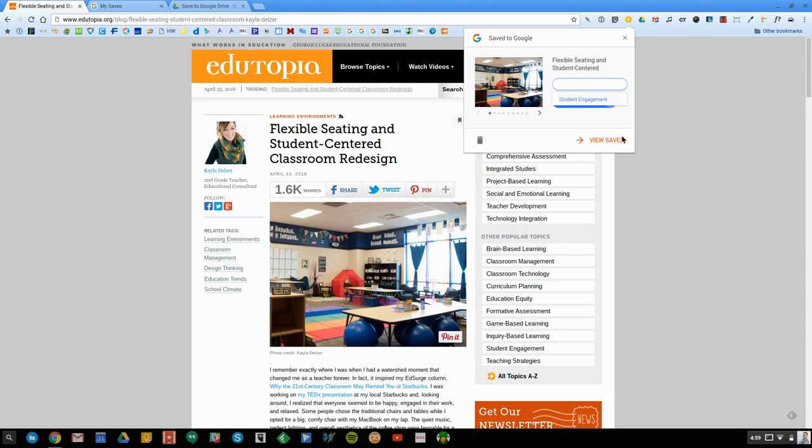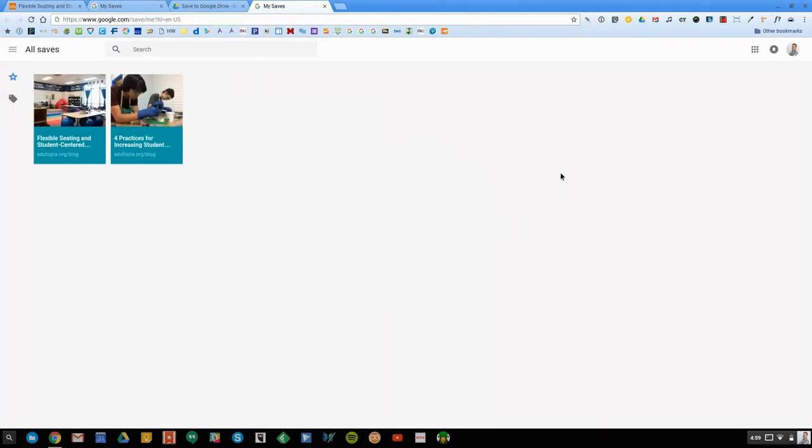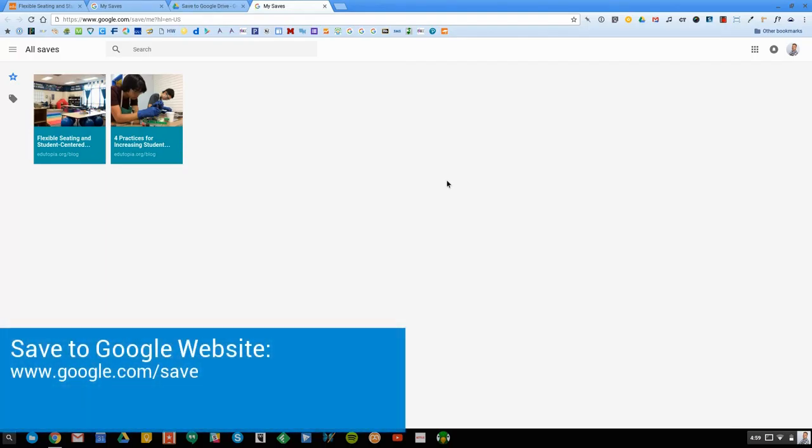And you'll notice there's a link right here to view your saved articles. So I can click that, and it'll take me to the website. And the link is very simple. It's www.google.com/save. And you can see your saved articles listed here.